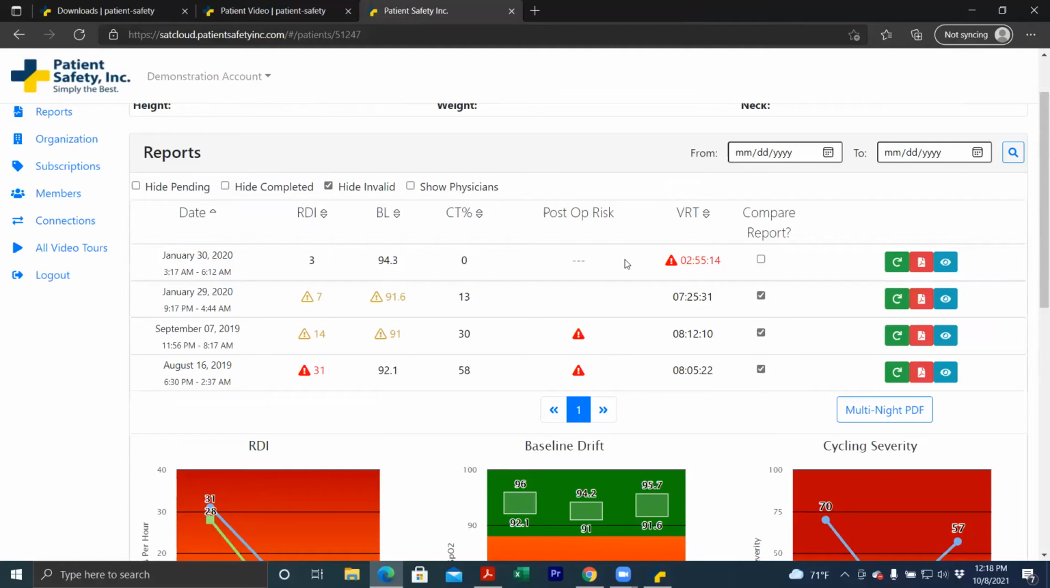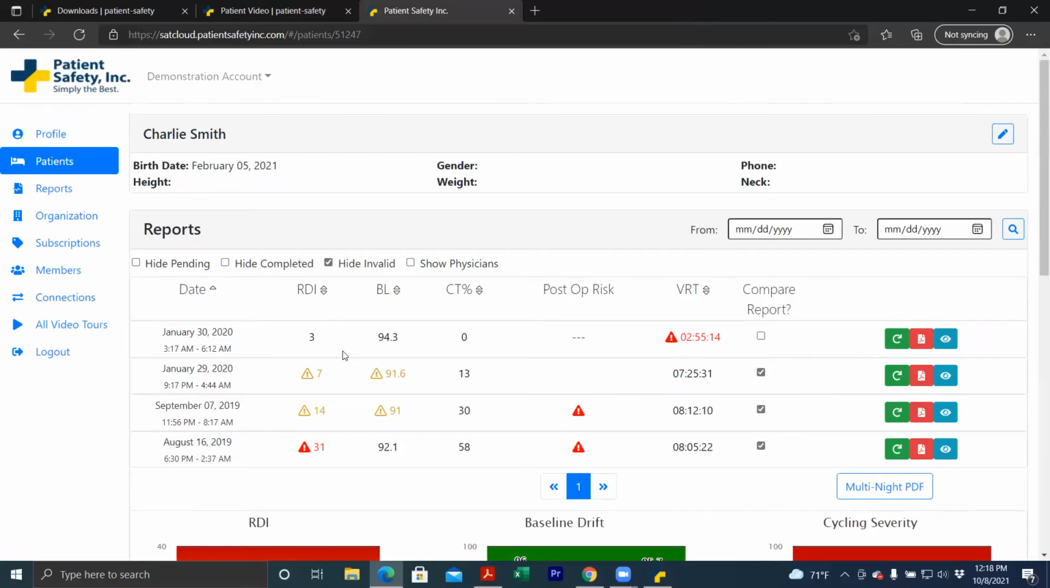But the next thing I'd like to go over, and this is actually a pretty good patient to go over it as well, is our alert system, which, as you can see here, Mr. Charlie Smith has a decent amount of alerts on his profile. The only alert that we don't see here is the moderate risk. The yellow triangle is mild risk. As we can see here is a 7 RDI on January 29th. That's a mild risk of sleep disordered breathing.